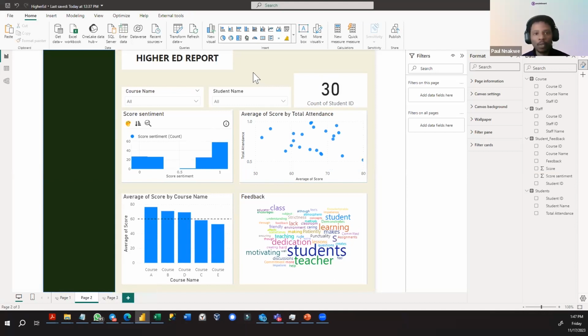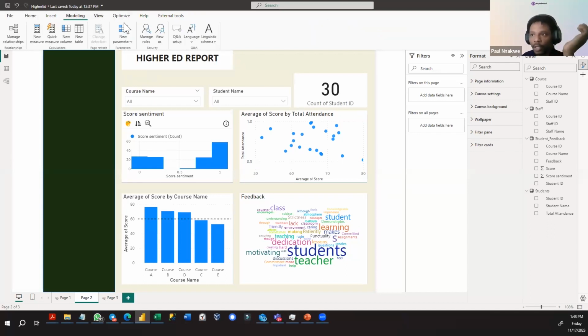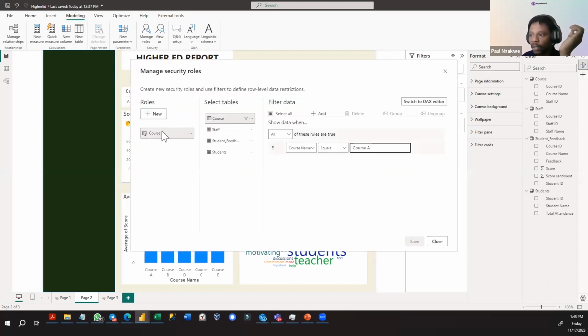Then another thing you can do with Power BI: you can work on Power BI as a user, or as an administrator. So as an administrator or as an analyst, let's say I've built the reports and I want each tutor to be able to see only their own courses. Power BI also has the capability to assign roles. So here I can assign a role and say, okay, I want the person teaching course A to only see course A data. So go to modeling, manage roles, add a new role, course A.